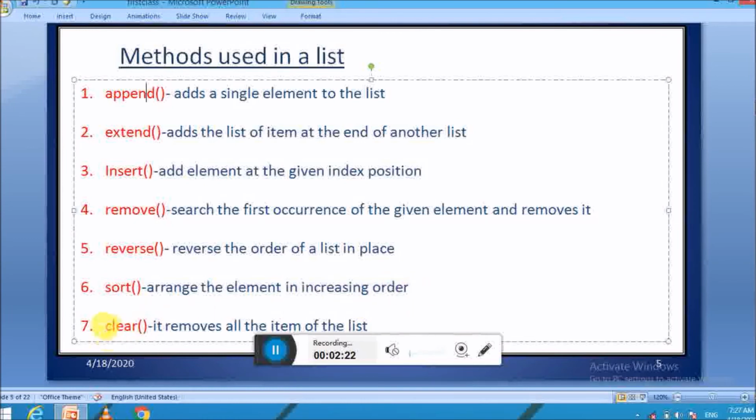Seventh method, clear. If you want to clear all the elements of the list, then this method deals with this. Now, in the next video, I will show how these methods actually work with the list.